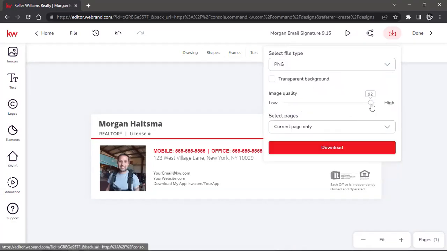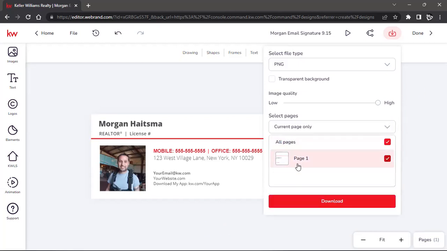I'm also going to increase this quality because, as you see, it's 92. I want that quality all the way up to 100. And if you're adding multiple pages, a great example is a business card, you might have a front and a back. You have the ability to add the front and the back, or just a specific page.